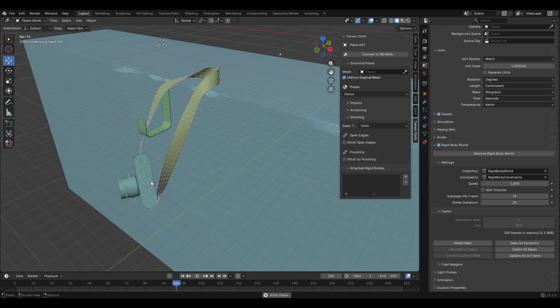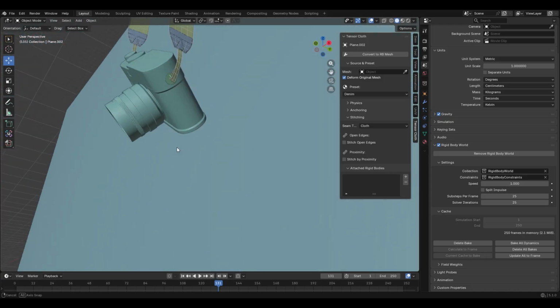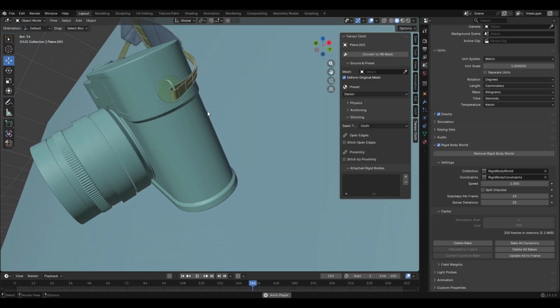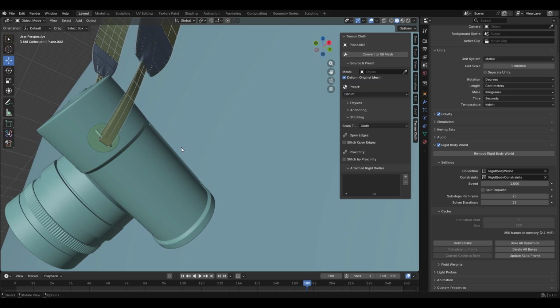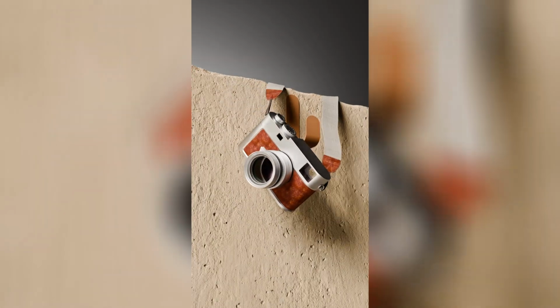Finally, if you save and close the file while in a different frame, don't worry on reopening. Just go to frame 1 and click Rebuild as you normally would. The simulation will appear frozen, but after pressing Rebuild, the mesh will be correctly repositioned.